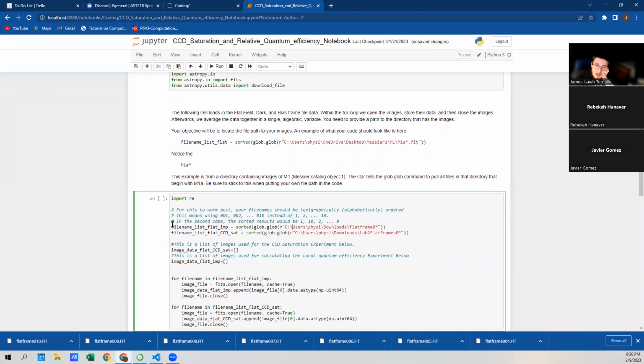So in my current line, when Python gets to it, it's going to see that there's this variable file name list flat imp. I named it this because it's for image processing, and it tells me that what I'm going to put in here are the files from the lab where we took the calibration frames for image processing, which was lab 1. We took 10 flat fields, 10 dark frames, 10 biases. So this red text is where I put in my file path to where the data is at.